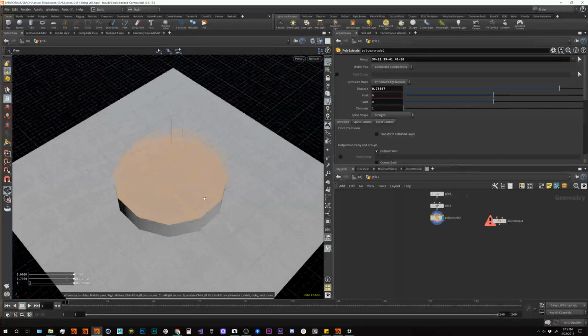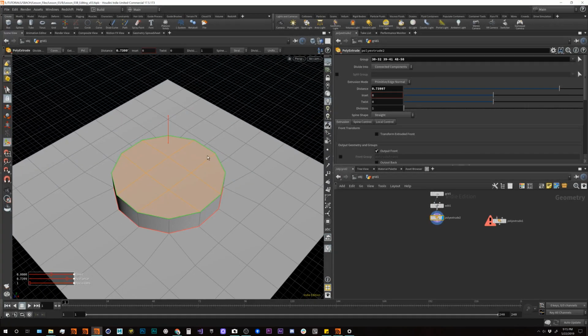So you can see that is a slightly different behavior when you're over here. It's good to note that if you're looking for a certain type of behavior, you might be able to find it by using your tab menu in the scene view as opposed to in your network view over here.